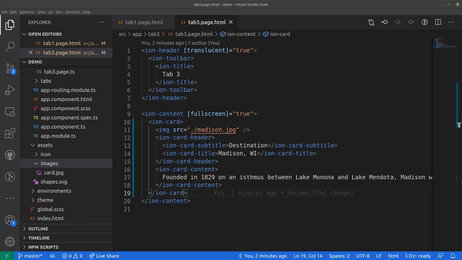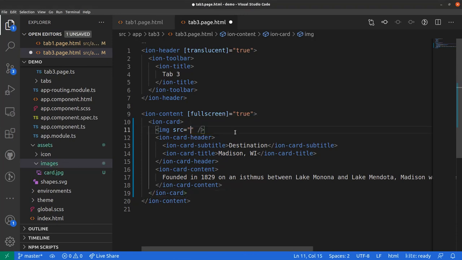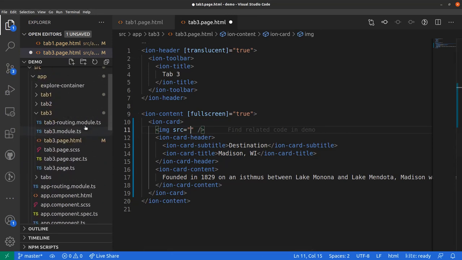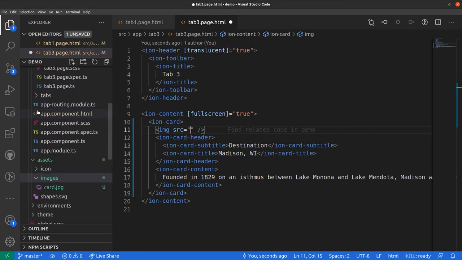So I have already copied an image inside this images folder, and now we can refer to this location using this method. We are inside this tab 3 folder. We first need to go above this app folder, which means we need to jump 2 folders above. Then we need to go inside this assets folder, and inside that folder go to the images folder, and there we have this card image.